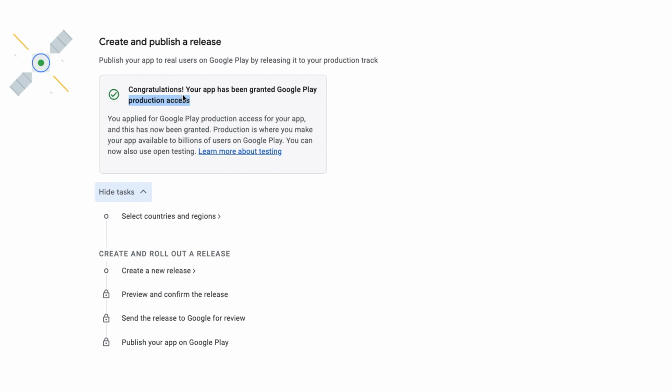We finally succeeded in completing the closed testing process. It says now, congratulations, your app has been granted Google Play Production Access. You applied for Google Play Production Access for your app.